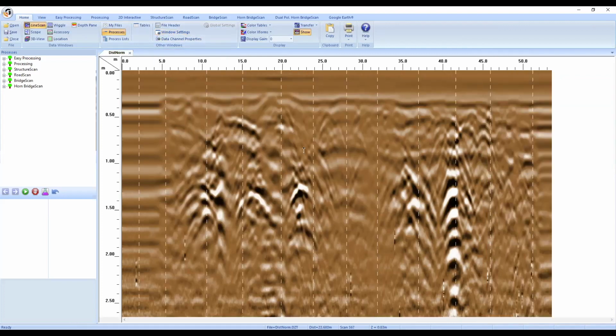This survey was done with a survey wheel in time mode, and user marks were placed at some consistent distance. Every 5 meters, we placed a user mark. What you can do with this file after it's been collected is tell RADAN, in between these marks, I have 5 meters worth of movement, and I want my file to have some number of scans per meter. In our case here, we wanted to have 25 scans per meter. RADAN will add or remove scans to make that true.